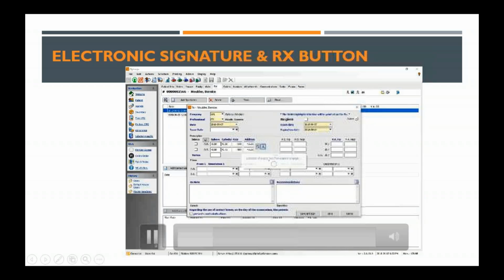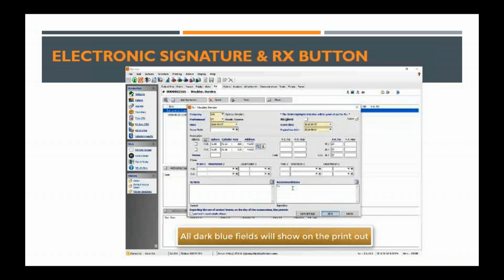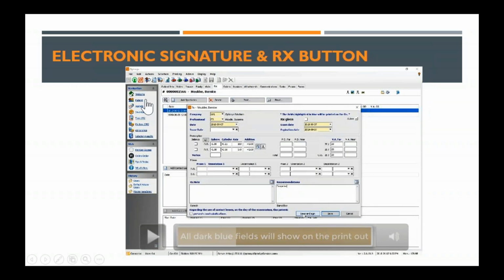In our prescription screen, now that this is imported, anything that is in the dark blue will be printed on your prescription. We've added a recommendation section so you can add some recommendations on your prescription. For BC clinics, you'll be able to add the PD as well on your prescription, which will be added in your default values.